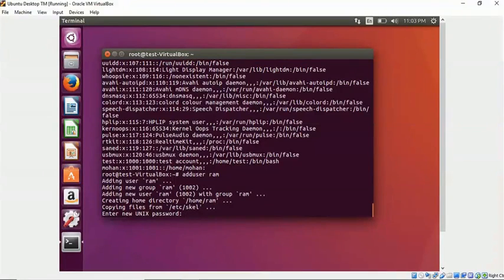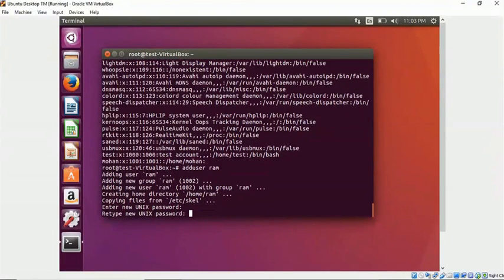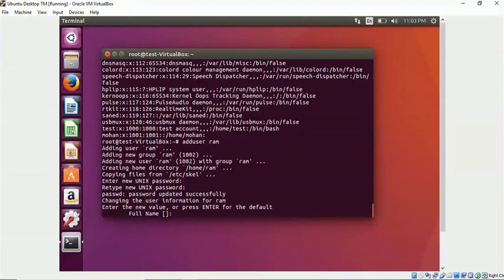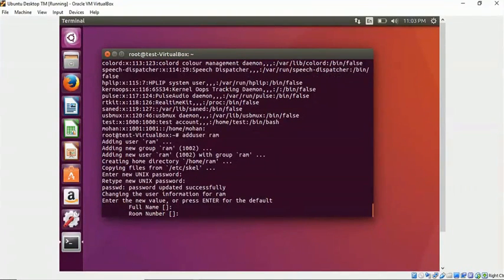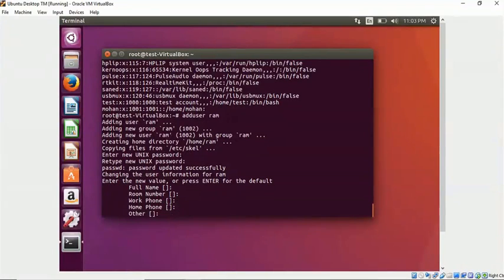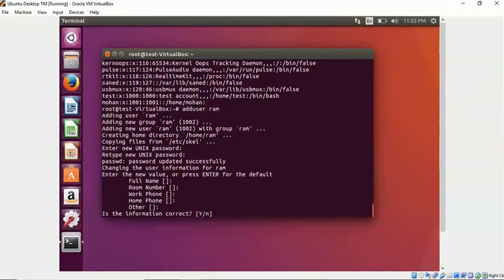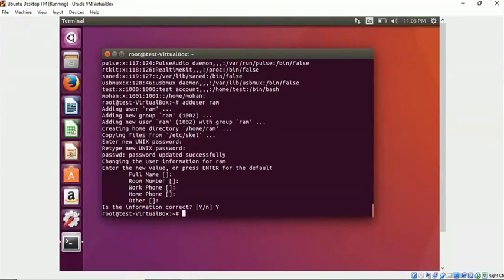Okay, you can see it's asking for a password. But in useradd, you need to insert another command, passwd, for the password. I'm giving the password. If you want to specify the full name, room number, work phone, home phone, or others, you can do it. It's just for administrative purposes. Okay, enter. Now the user ram is added here.